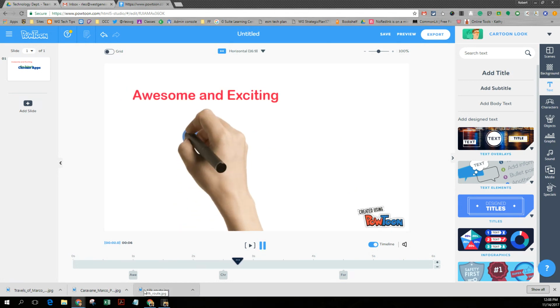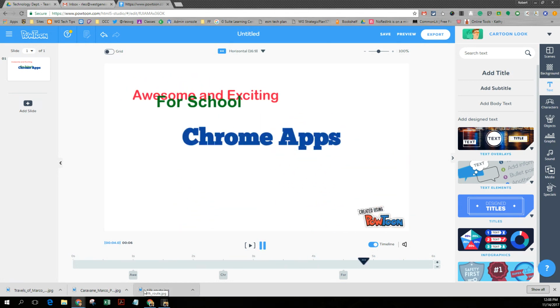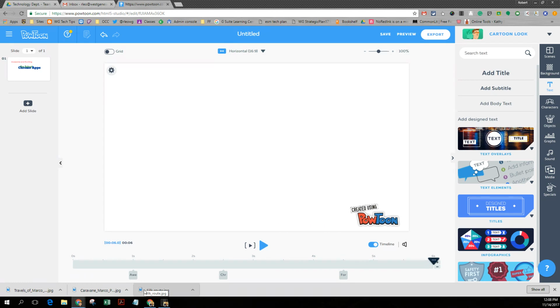Awesome and exciting, Chrome apps for school. Looks great. Everything exited the way I wanted to. I'm ready to move on to a new slide. Let me just click Add a Slide.